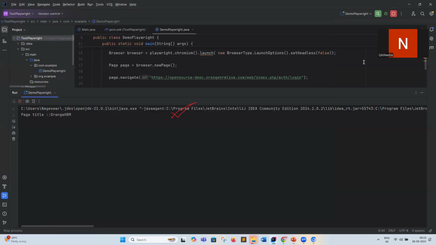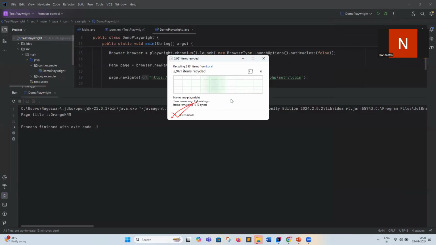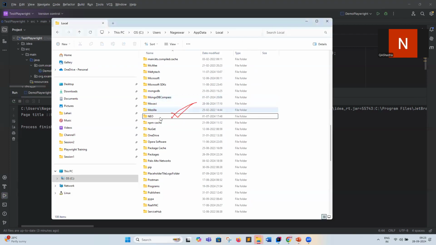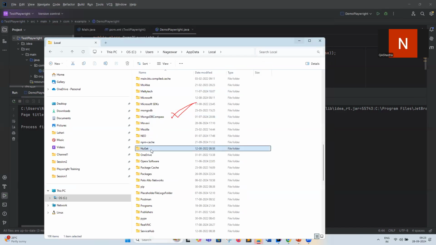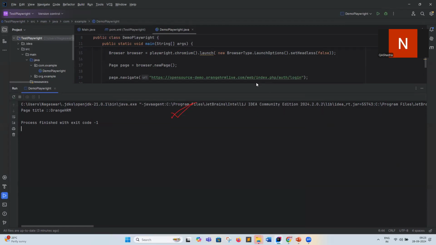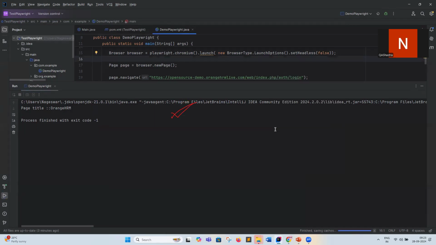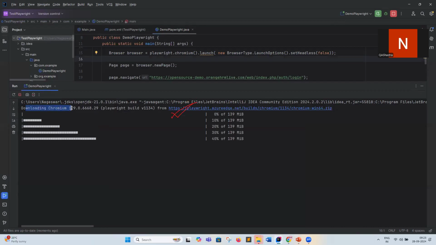Still it is running. Yeah. Let me close this one. Yeah, there is no MS. MS is not there. Yeah. So now you can see in this particular console. Okay, let's run this program again. Now Chromium, WebKit, and Firefox, all the drivers, you see, downloading is happening. Okay, download from Chromium. So this is the kind of downloads.